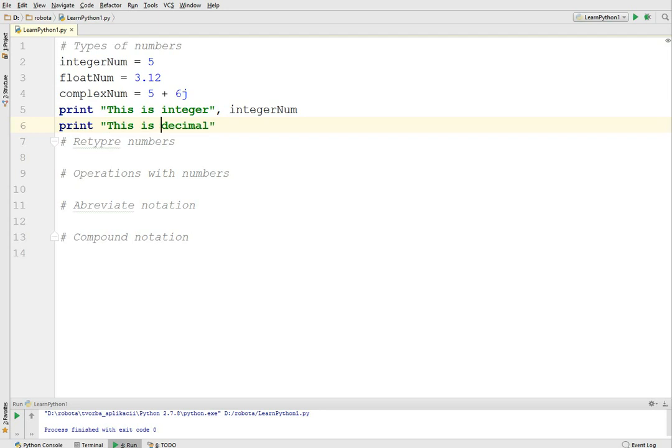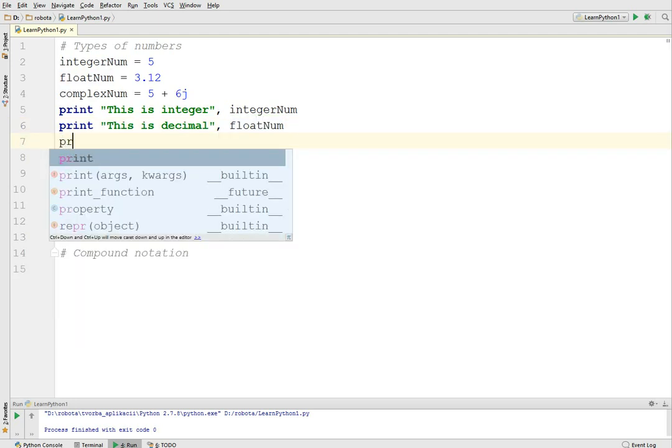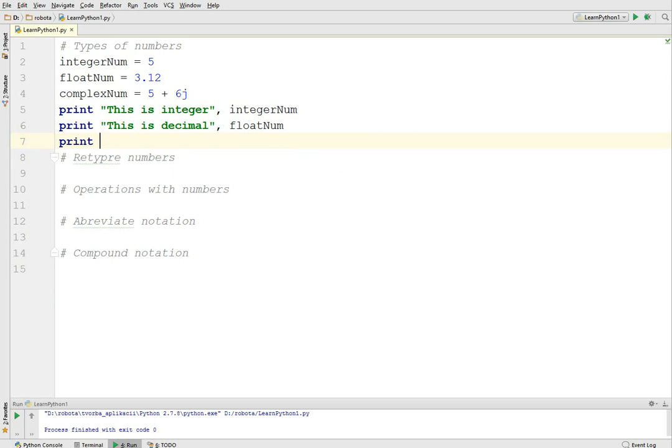Now I am using the function print to show them. As you can see, I wrote decimal instead of float, because I have already said before, float represents decimal numbers.